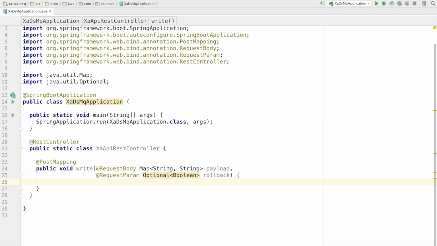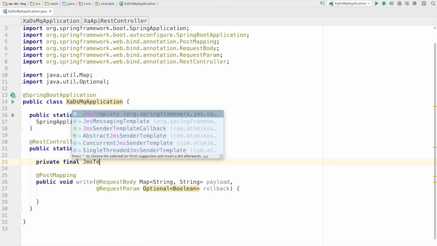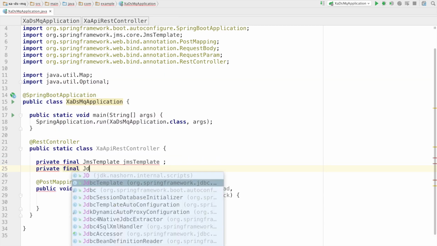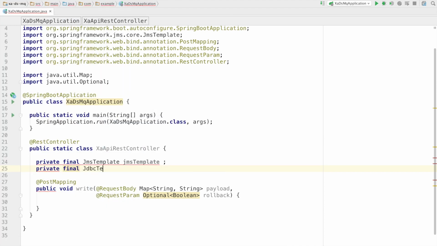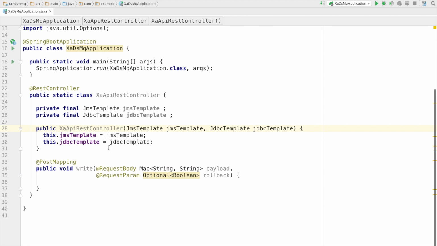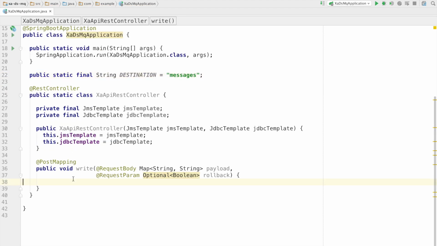Okay, so what we're going to do is use the auto-configured JMS template. This is the client-side interface for working with JMS, and we're going to use the automatically configured JDBC template. We provide those in the constructor here. Spring Boot automatically configures them. We're just injecting them to use them, and we're going to send messages. What we're going to do is send a message to a JMS destination here. We'll just give it a variable name to make it easier to remember. So we're going to call it messages, and we will write the messages to the database, and we'll write it to a message queue, if we need to.